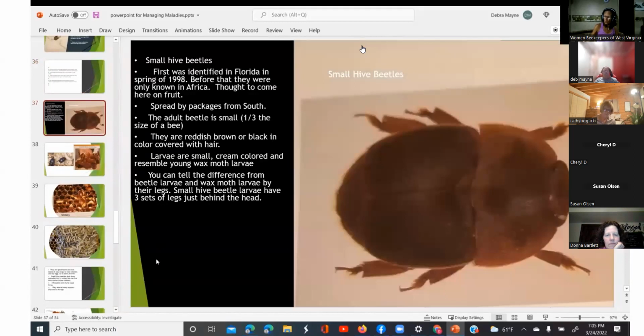Then we got the small hive beetle. Small hive beetles were identified in Florida in the spring of 1998. Before that, they were only known in Africa, thought to have come through on fruit. They're spread by packages from the south. The adult beetle is small, 1/3 the size of a bee. They are reddish brown or black in color, covered with hair.